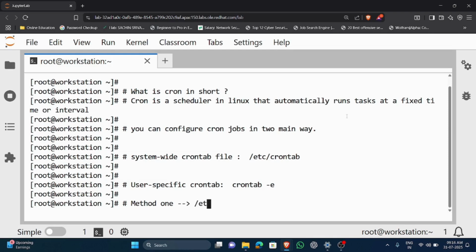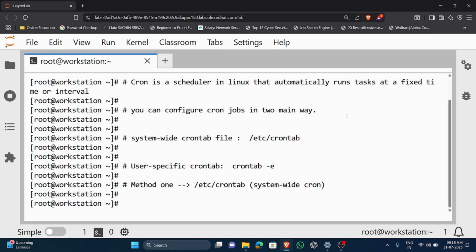Method one will be /etc/crontab, which means system-wide cron. What will be the conditions of /etc/crontab, system-wide cron? First thing is the location. In which location is it going to be stored? It will be /etc/crontab. This will be the location. From this location you can edit the file.